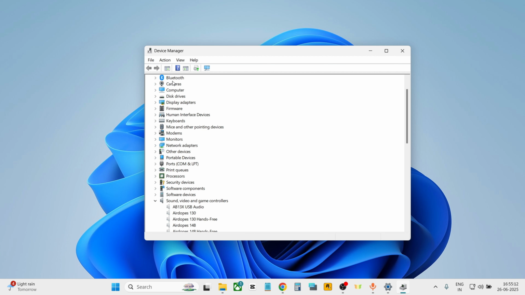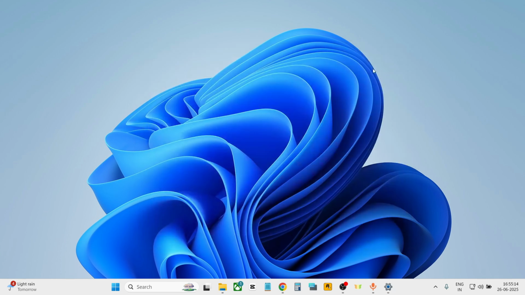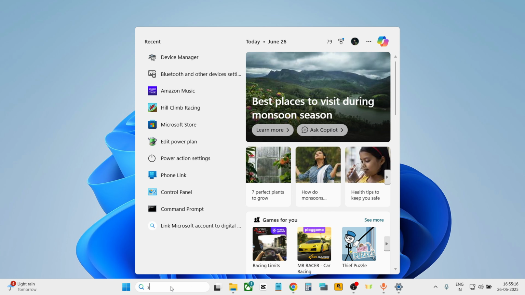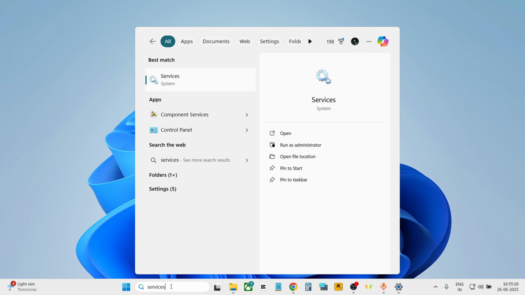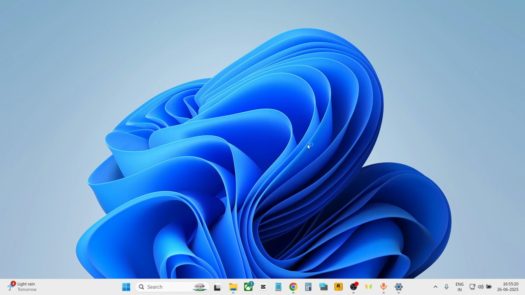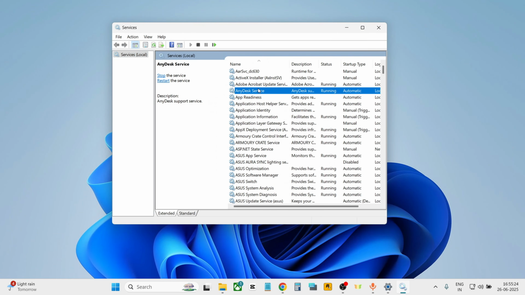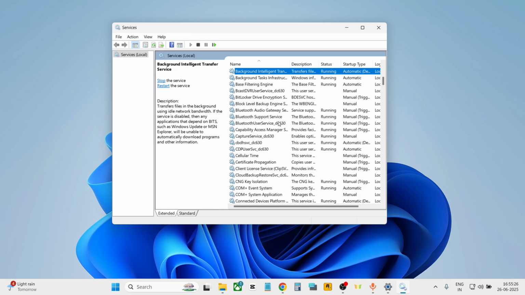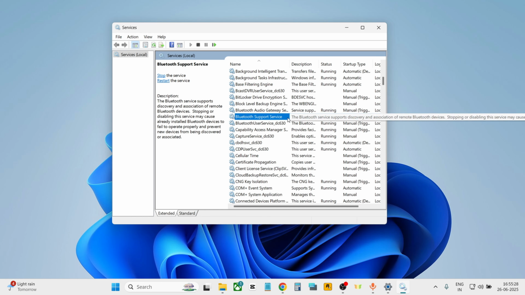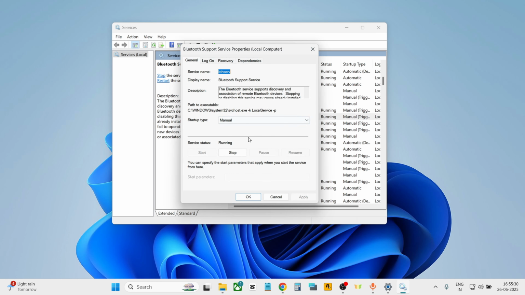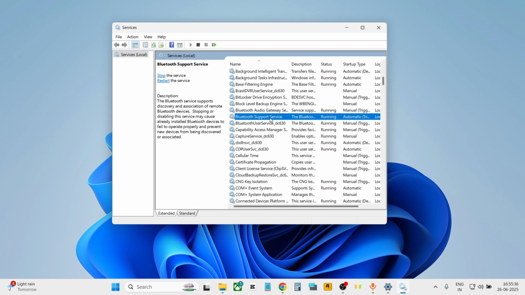If your Bluetooth is still not showing here, you can go to Services, click on Run as administrator. Now in Services, search for Bluetooth Support Service, click and open it. And from here, if it is set on Manual, set it to Automatic, click on Apply, click on OK, and you can also restart this service if you want to.